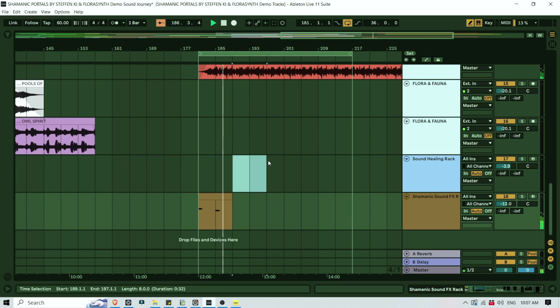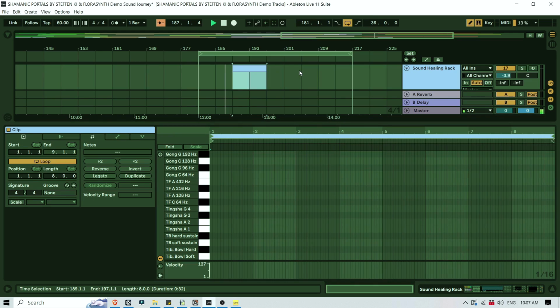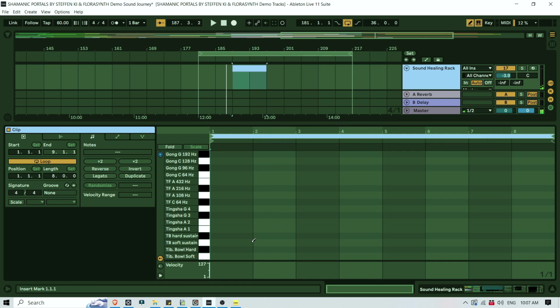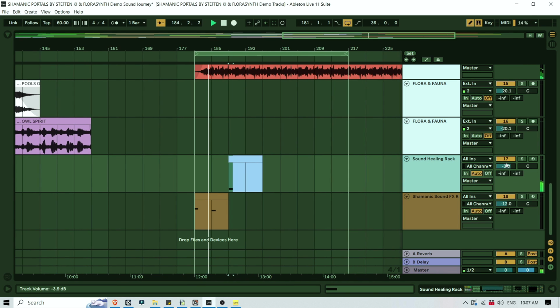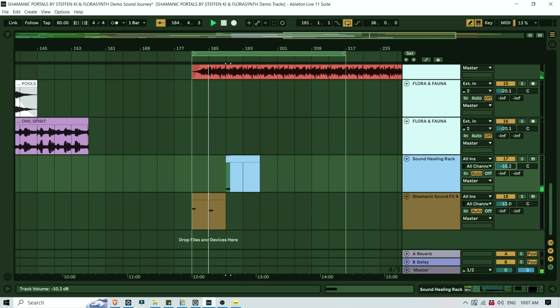And if you feel it, you could also set a singing bowl from the sound healing rack, right? So we could also set like Tibetan bowl soft. So let's just see how that feels. I just put one in here. So we have the, oh, this needs to go down also quite a bit, the volume here.